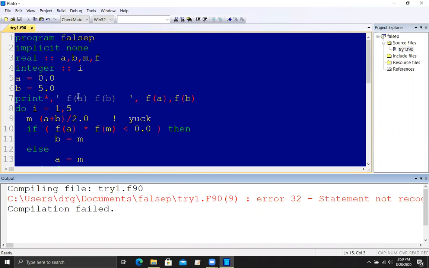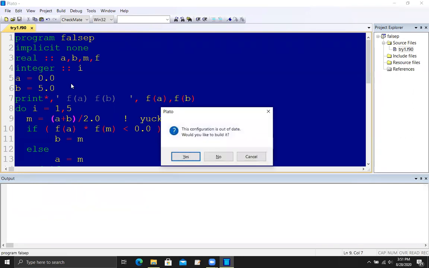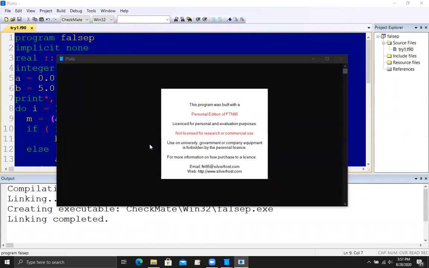So I'm going to go in and put the m equals a plus b over 2, which again is a terrible way to calculate that, but at least it's not a syntax error. Control Shift S, Control function key 7, Control function key 5. Yes, save the project. It compiled and didn't give me any trouble.